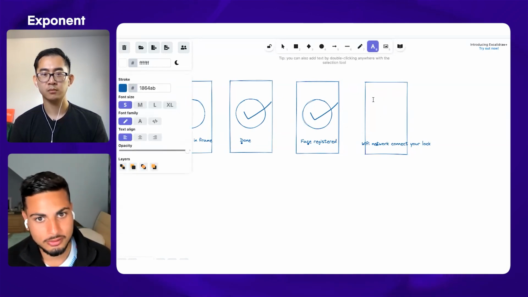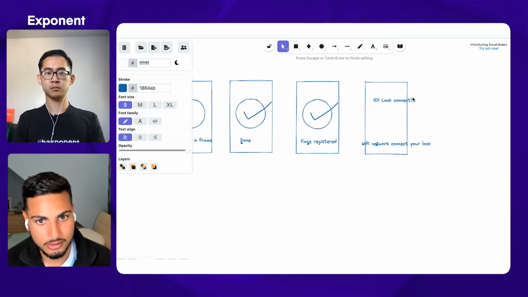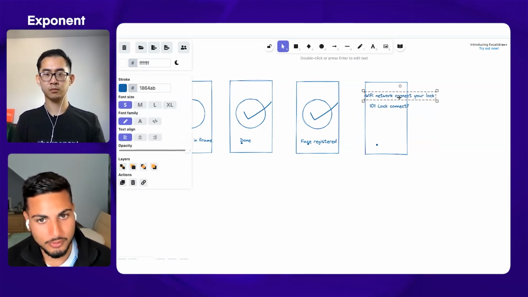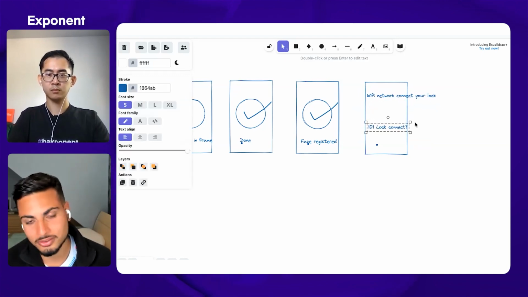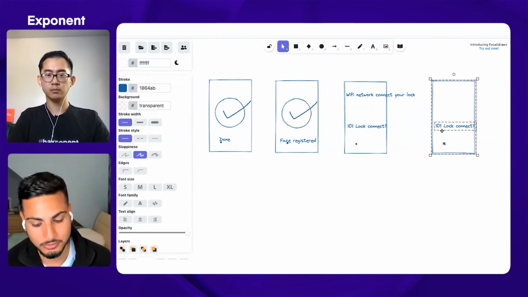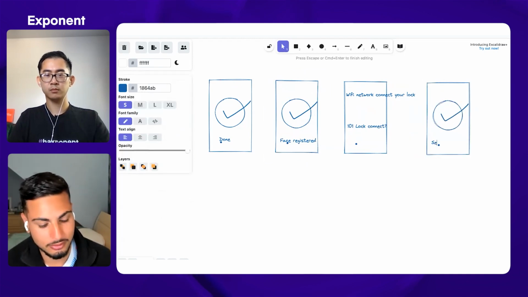So on here, it's just going to say something like 101 lock connect. On your Wi-Fi network, you just have to connect your lock, and then it'll have maybe a button like, do you want to connect using this lock? And then from here it'll just say yes, your setup is complete.